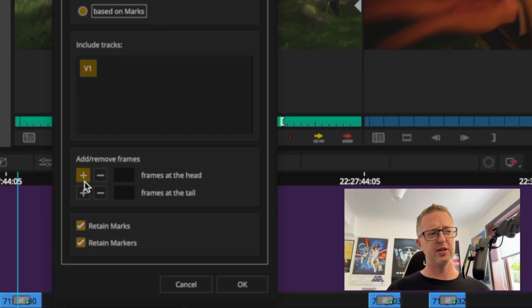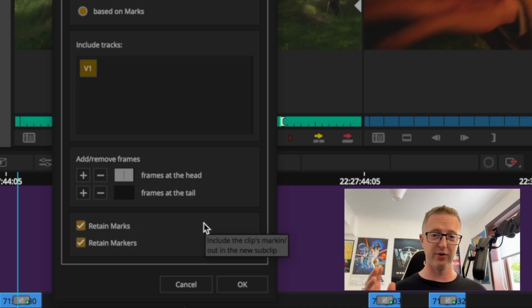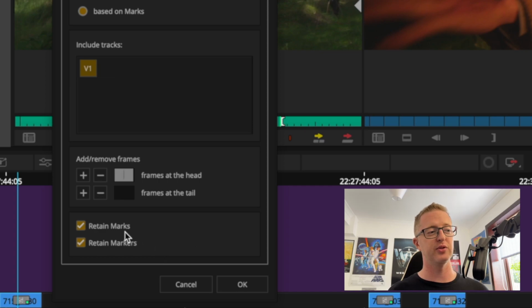Now, there's also this option to add or remove frames at the head and the tail. So say you didn't want to have to go through each one and apply markers at the head and the tail. If you're looking to remove a specific amount of time from the head and the tail, you have that option here. You can type in any value you like and add or remove there. And lastly, we have retain marks and retain markers. So if you're duping the entire subclip, you can retain any mark in and out that you have placed on there. And we can also retain any markers that you have placed on the source master clip. So I'm going to untick retain marks here, since we're subbing based on the marks. But I'll leave retain markers.